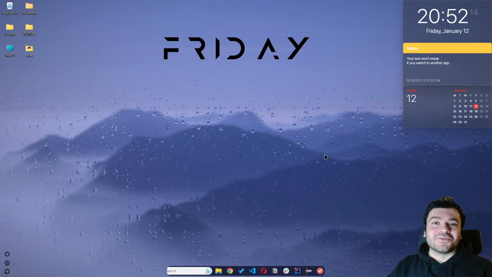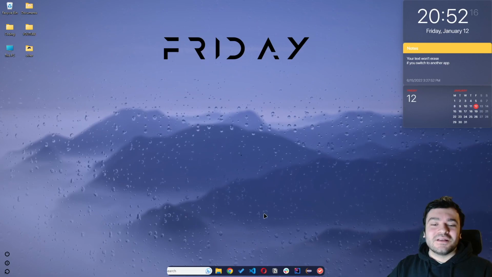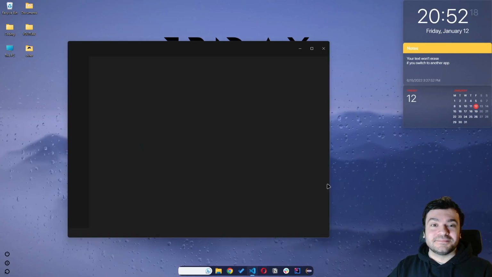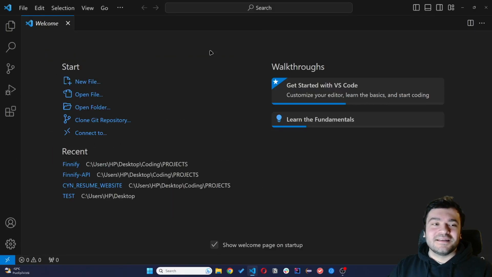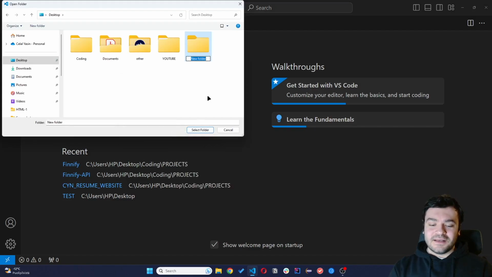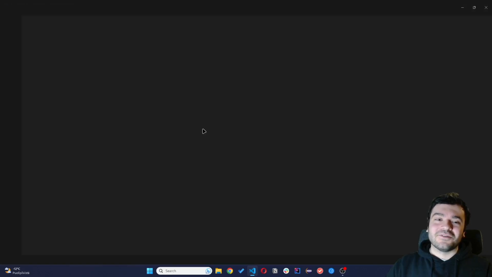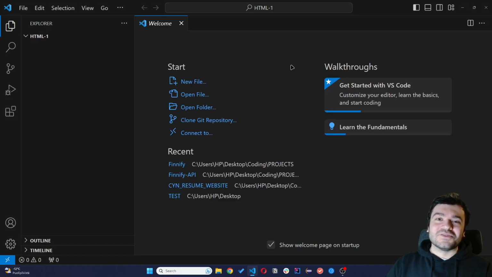Now let's start on the coding part. First of all, let's open our VSCode and make it bigger. First, let's start with creating a folder. Click here, open new and folder. Let's call it HTML1 and select folder. Now our folder is opened.